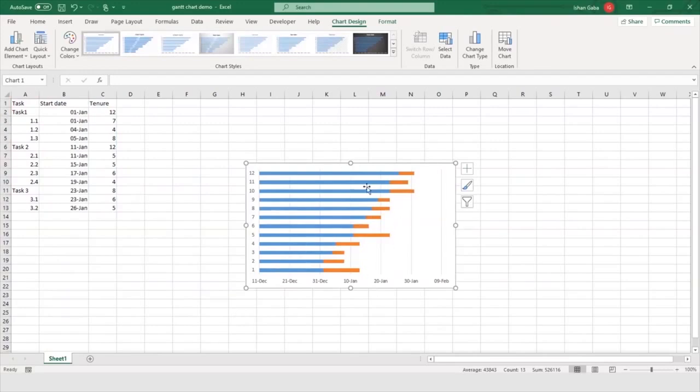This is now in two colors, the orange color and the blue color. This bar graph now has the duration of all the tasks in our project table.